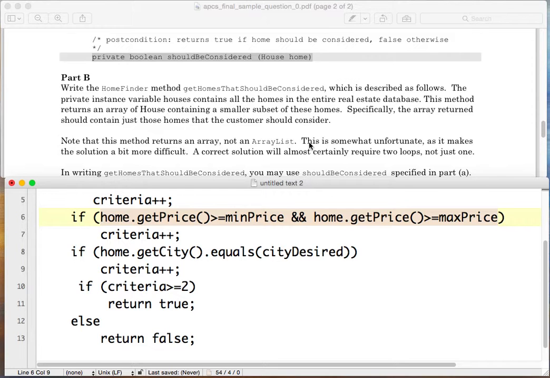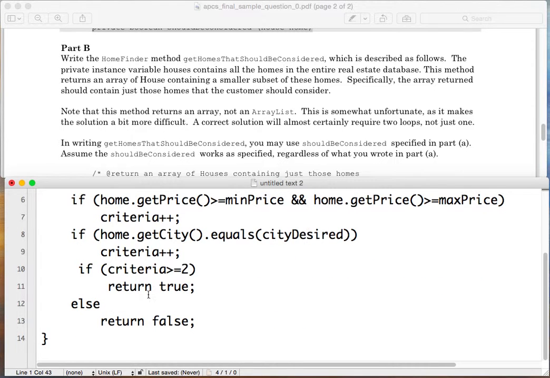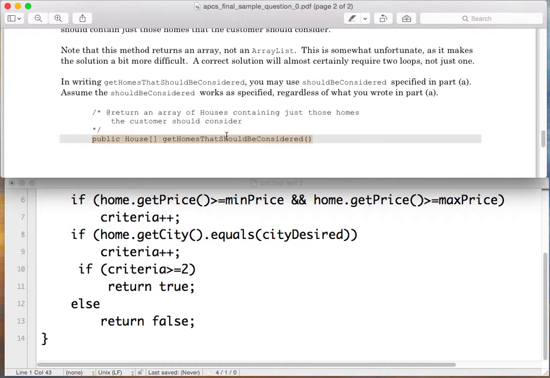Okay, should we tackle part B? Part B is quite a bit harder. And by the way, the mistake on part A I would be concerned you would make is that you would try to do some loop when you don't need to. I'm giving you just the one home. Okay, part B, we are returning, it's a method called getHomes that should be considered.